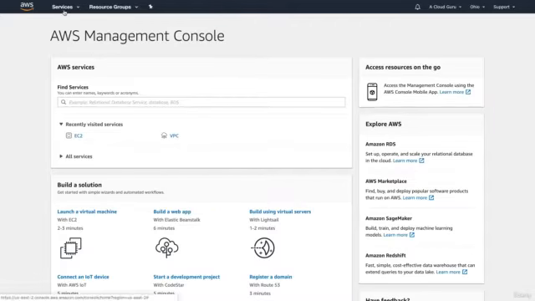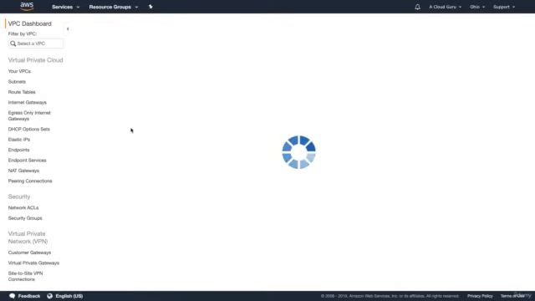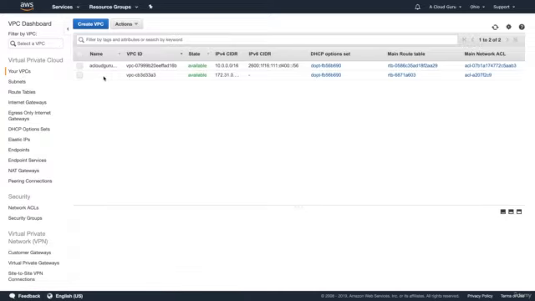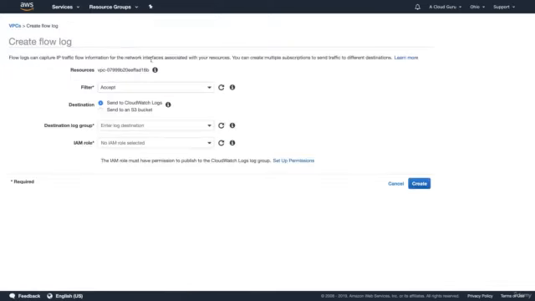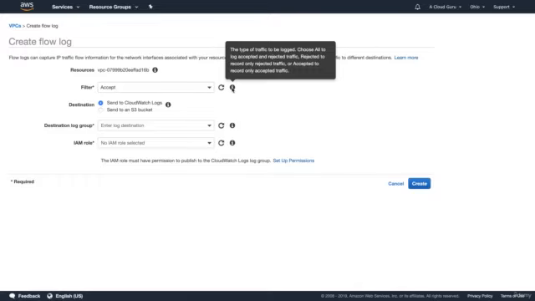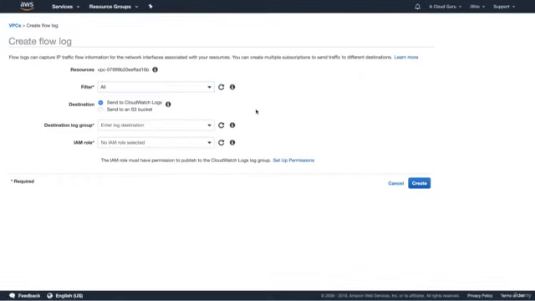Okay, so I'm in the AWS console. We need to go over to our VPC, which is under Networking and Content Delivery. Then we're going to go to our VPCs and select our custom VPC. We're going to go over to Actions and hit Create Flow Log. Now we have our different filters in here. If you're uncertain what it means, just click up here. This is basically the type of traffic to be logged. You can choose All to log accepted and rejected traffic, or you can choose to log only rejected traffic or accepted traffic only. I'm going to select All. I want to log everything.